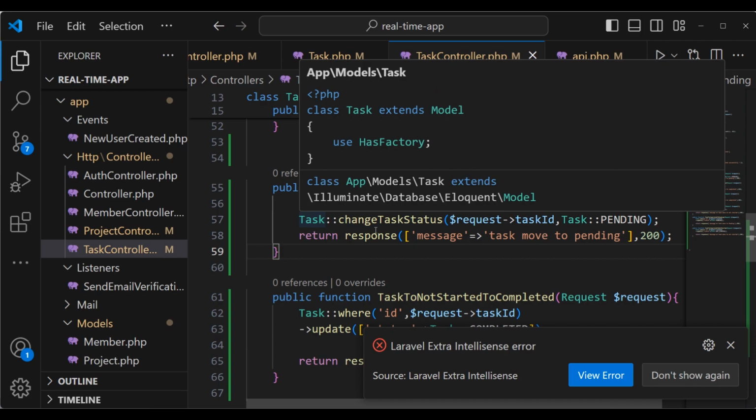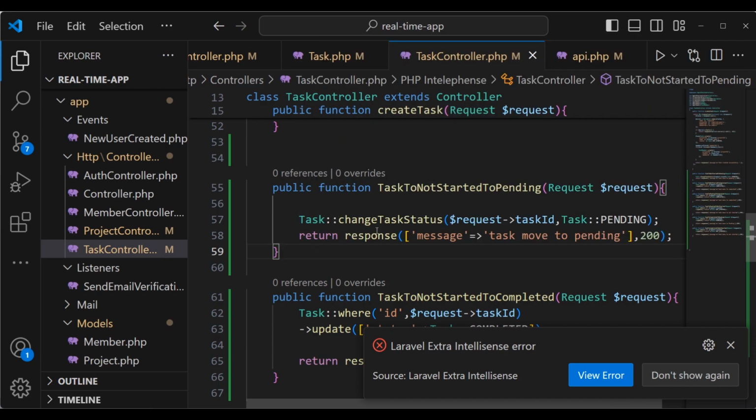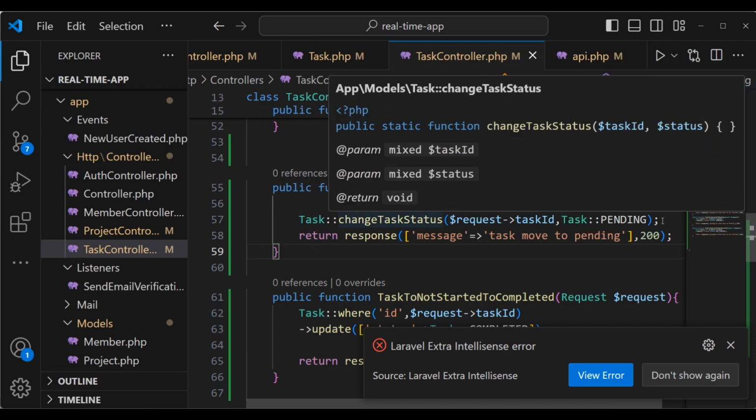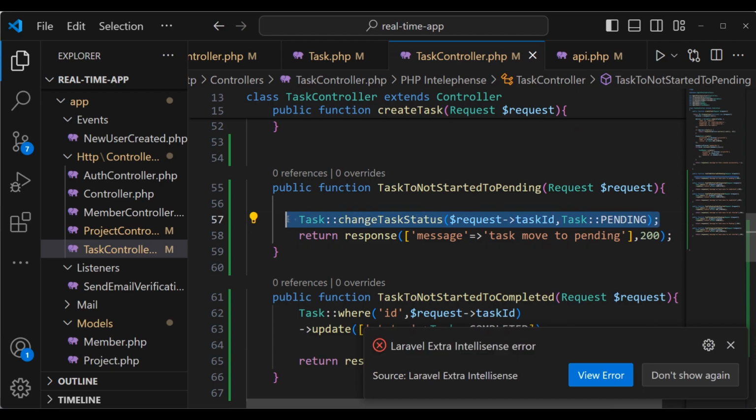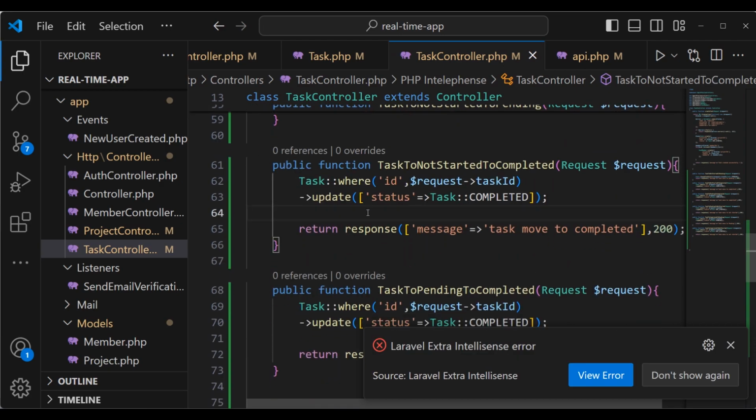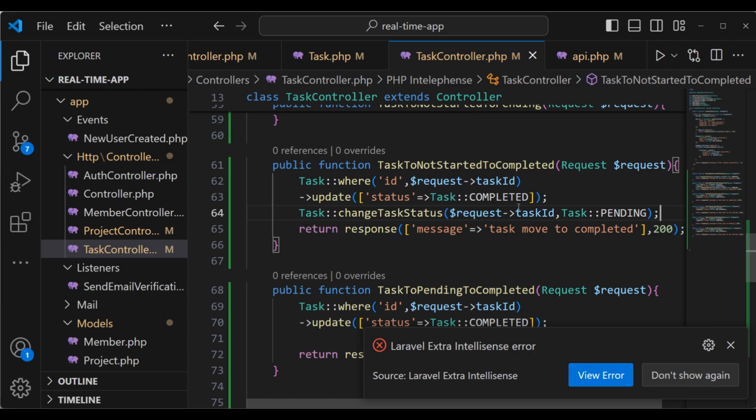And again, if we need to use this query, we are going to call this function changeTaskStatus. Then I'm going to copy this and paste it to try to remove things and refactor. Right here, we're going to pass completed. I'm going to remove this and pass completed here.